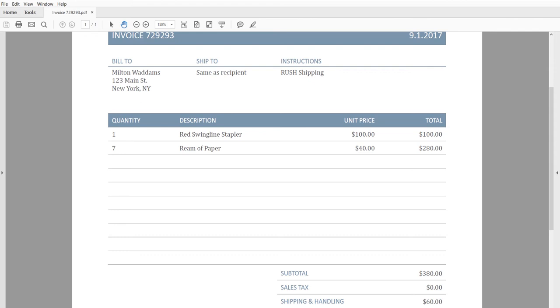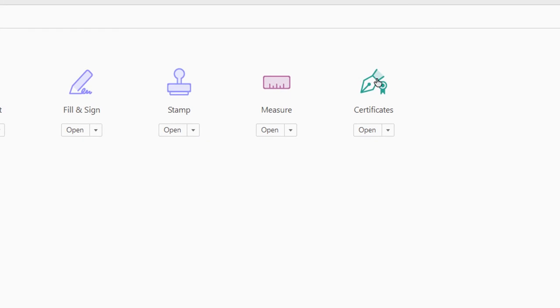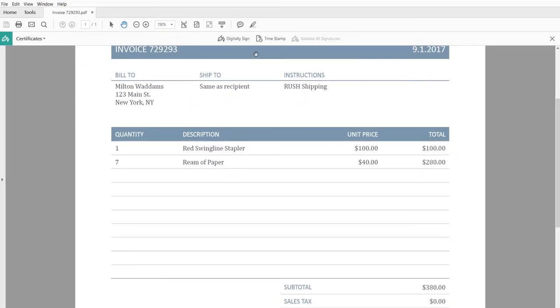So what you're first going to want to do is navigate to the main menu bar towards the top of the screen and click on Tools. Then you'll want to find and click on the Certificates button, and you'll see a new submenu bar with the options Digitally Sign, Timestamp, and a grayed out button for Validate All Signatures. So we're going to click on Tools, Certificates, and you'll see that new bar right at the top.